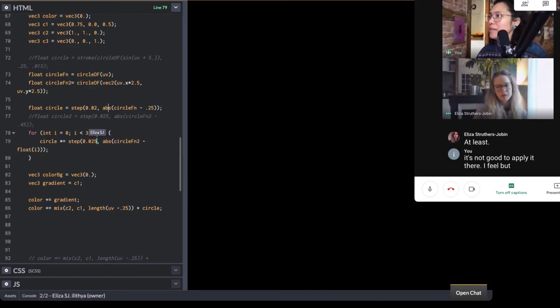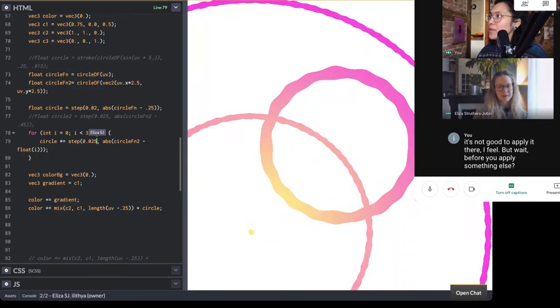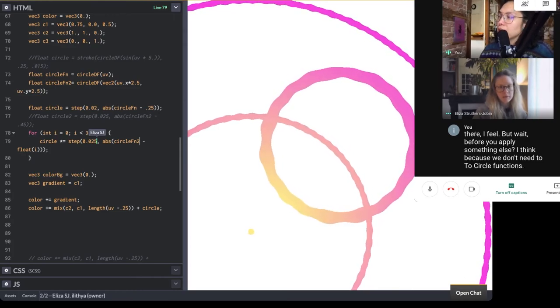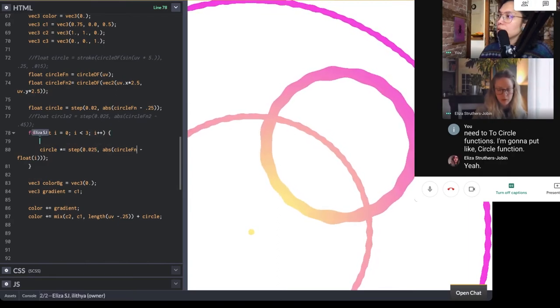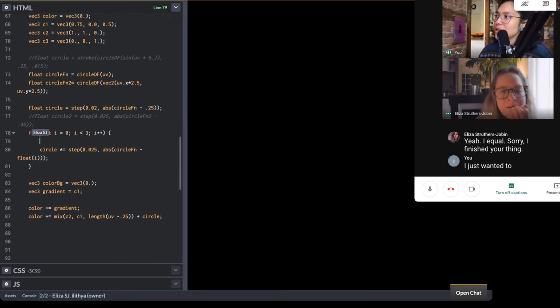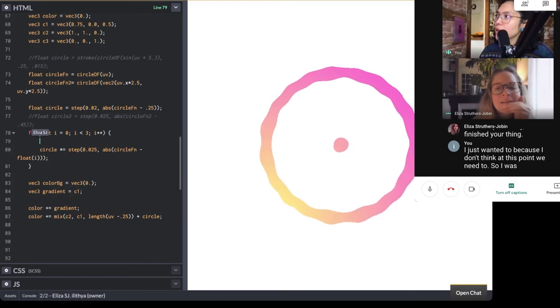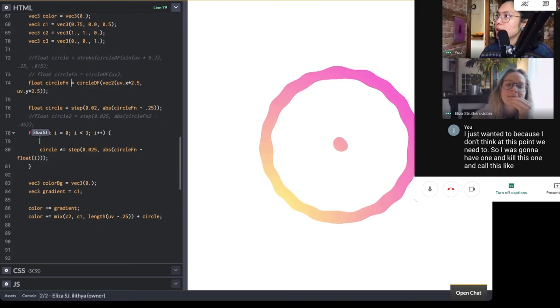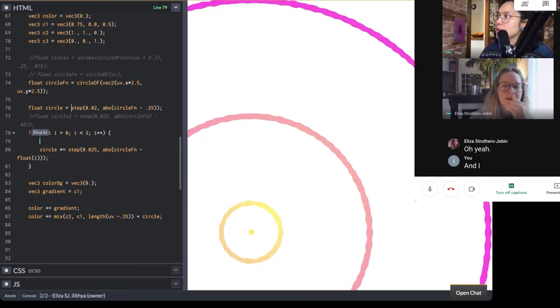But yeah, before you apply something else, I think, because we don't need two circle functions, I'm gonna put circle function. Finish your thing. I just wanted to, because I don't think at this point we need two, so I was gonna have one, and kill this one and call this like this. I was gonna say float circle 00 and see what happens.